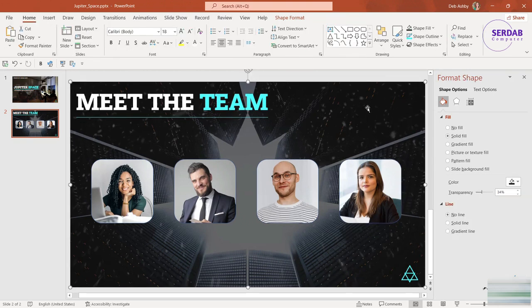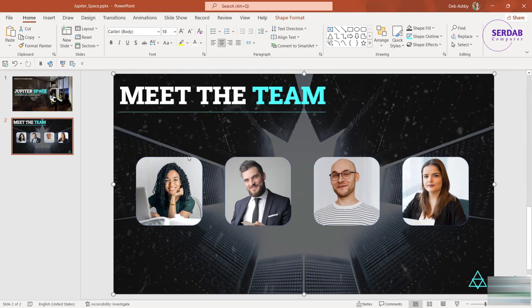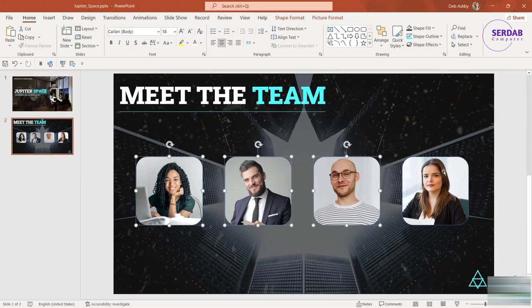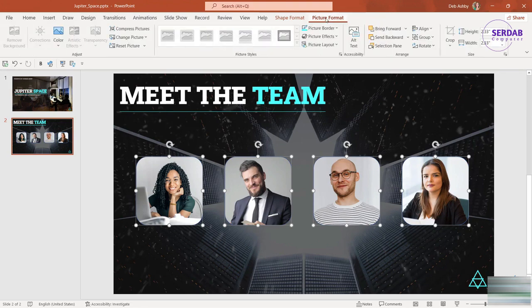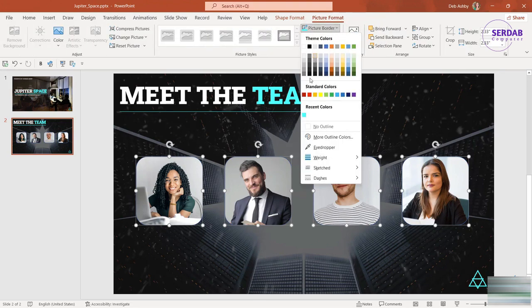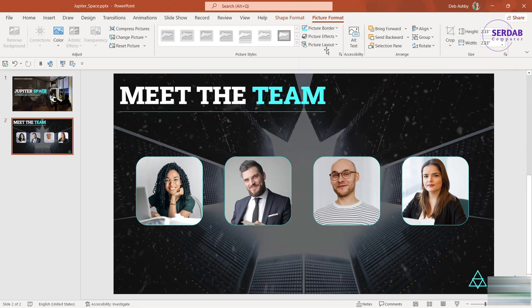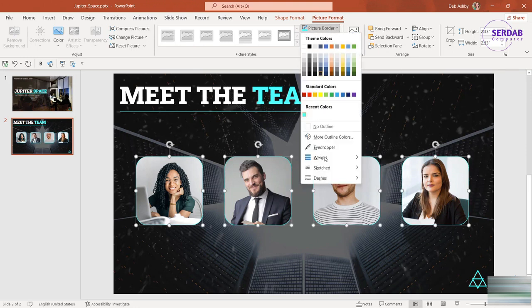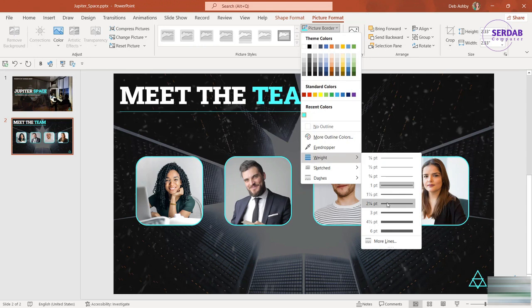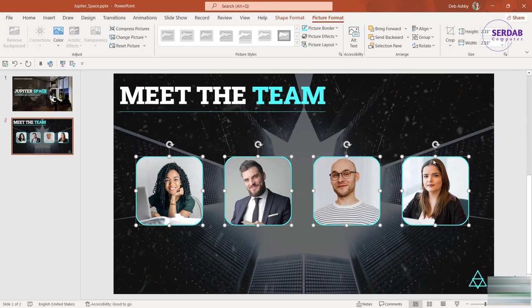So very straightforward. Now, one thing I do want to do here is I want to change the border around the outside, because what I have in the example image is a slightly thicker border in this nice bright blue color. So I'm going to select all of the rounded rectangles. We're going to go to Picture Format, and we're going to add a picture border in this blue color. And I'm going to make that picture border a little bit thicker. So let's go for 2 1/4 points, like so.